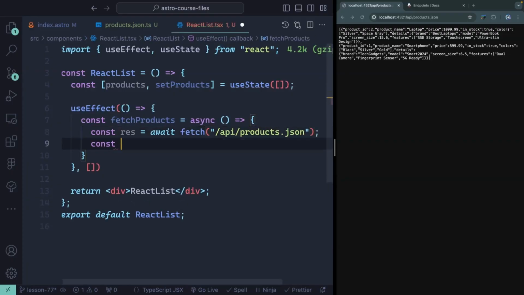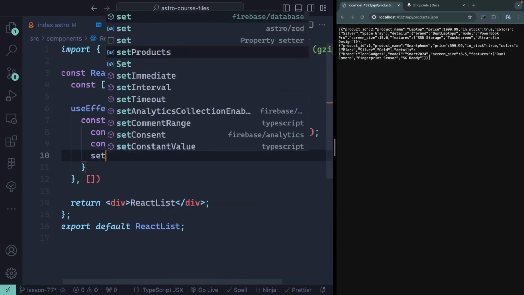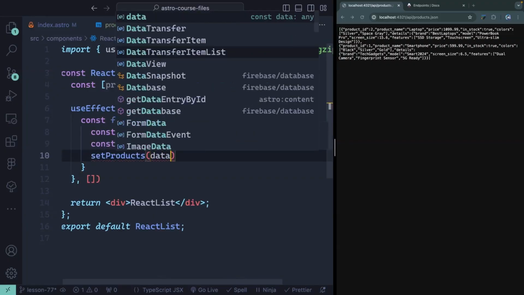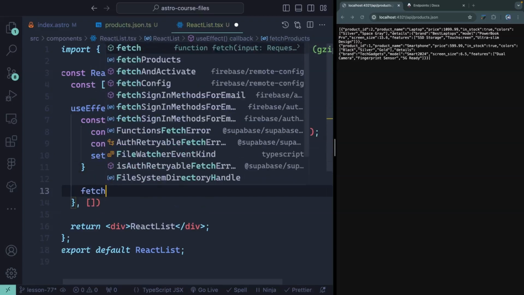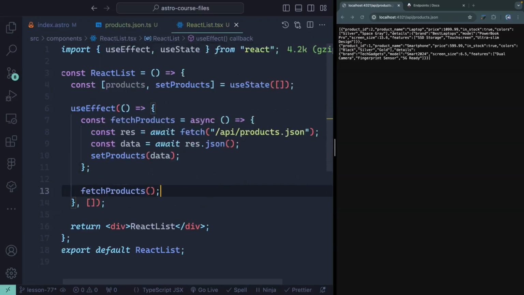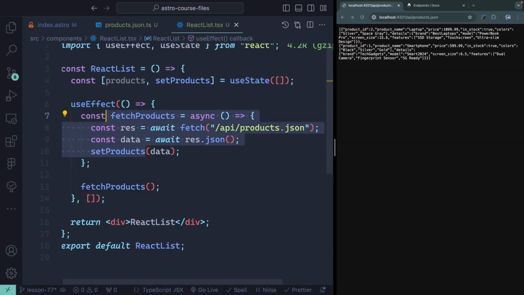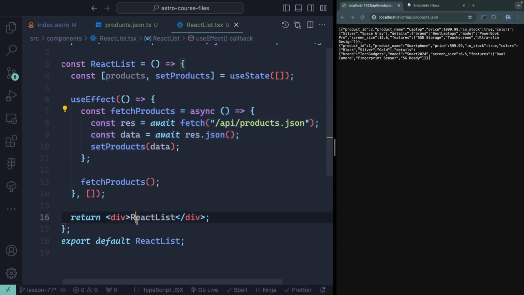Once I get that back, and of course you should do things like a try/catch here, but we're just going to keep this real simple for now. I just want to await the res.json, and then I should be able to update setProducts with that data, right? So now it should update that live. Now I need to actually call this here, so let's do fetchProducts, and that way I can call this async thing right inside of the useEffect. So whenever this loads, it should then dump it in right over here.